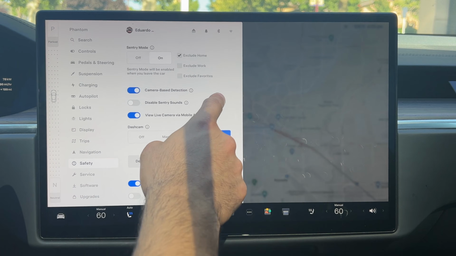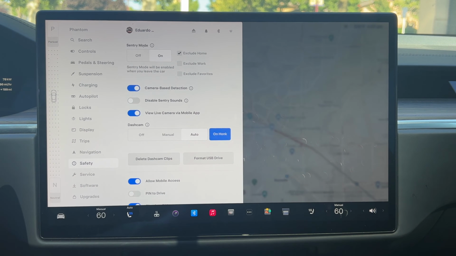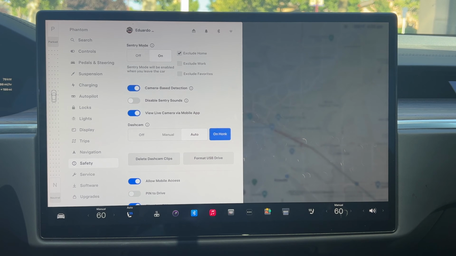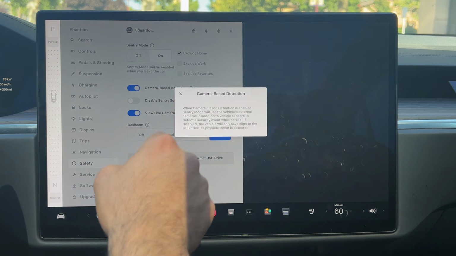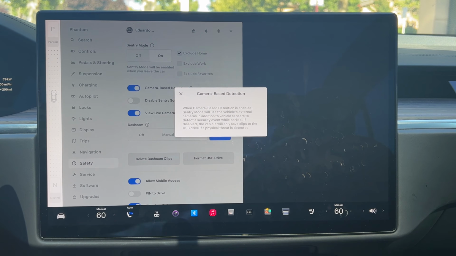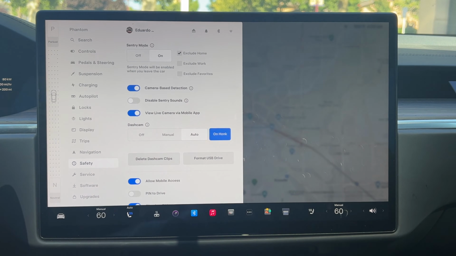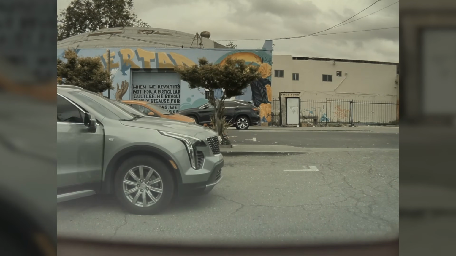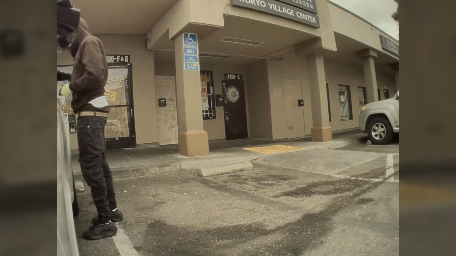Safety is awesome. Sentry mode, you can also enable Sentry mode from here. You can also exclude home so it doesn't falsely record while your vehicle is at home and you just walk by it next to your car in the garage. Camera-based detection, whenever somebody approaches your vehicle, Sentry mode will actually begin recording. Then where it says disable Sentry mode sound, I strongly recommend leaving this on because it will play this rock and roll music at full blast whenever somebody's trying to break into your car.